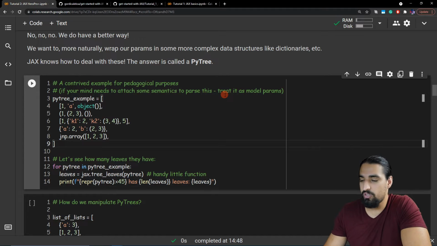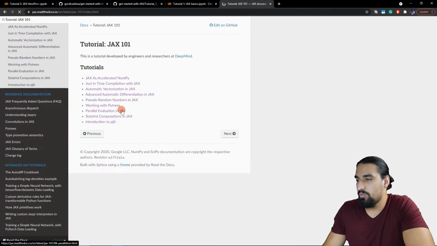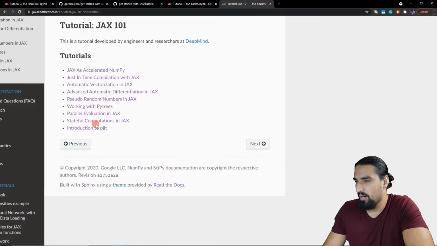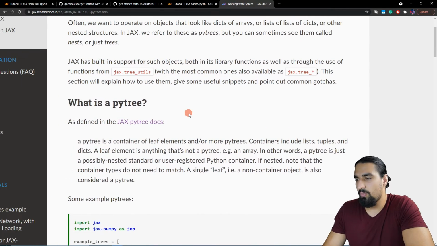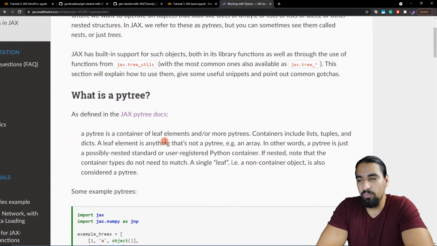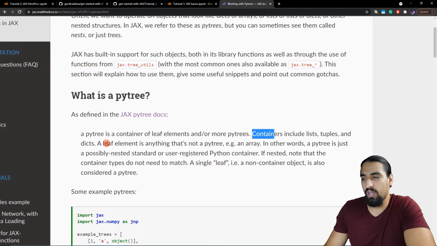Let's see how PyTree is defined in the official docs. So if I open up the docs here, if I go to tutorial JAX 101 and find the working with PyTrees here, okay, we have the definition here. So a PyTree is a container of leaf elements and or more PyTrees. So it has this recursive definition. Containers include lists, tuples, and dictionaries.